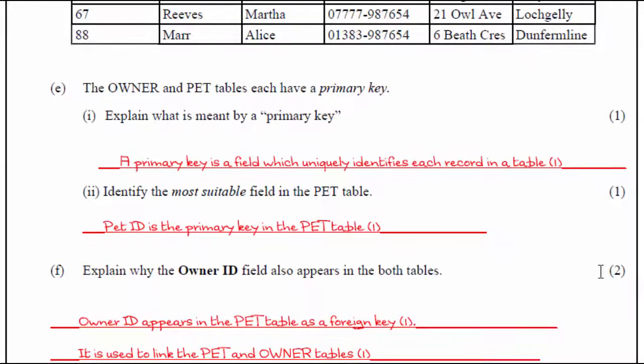And then you explain why owner ID appears in both tables. Well, we need to link the tables together, okay? So the owner ID appears in the pet table as a foreign key, okay? And it's just used to link the pet and owner tables together.